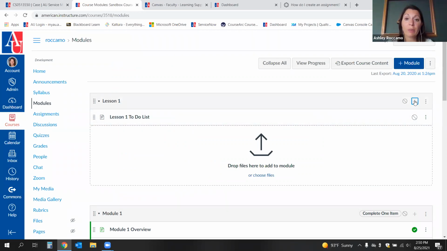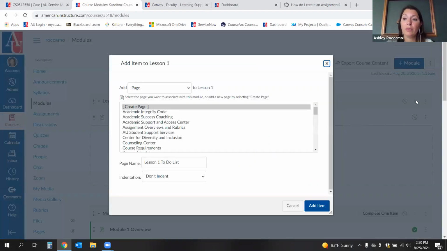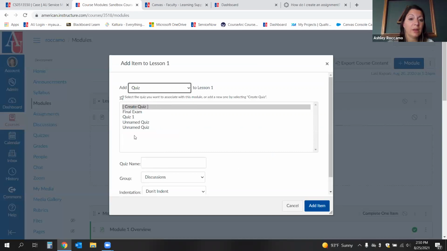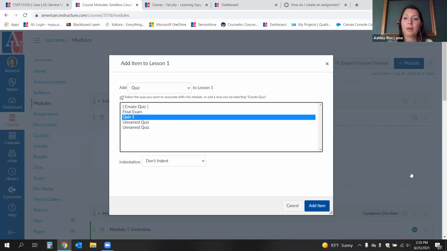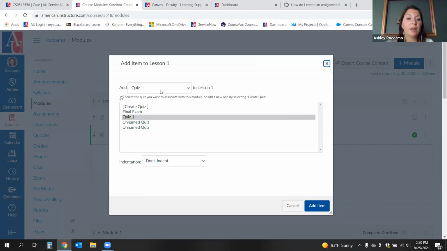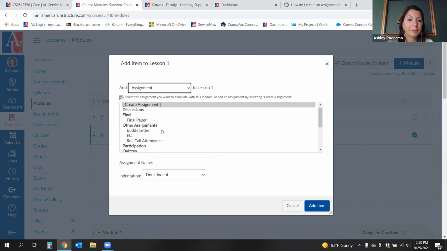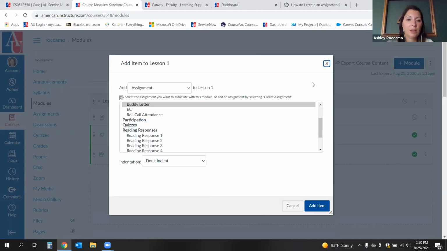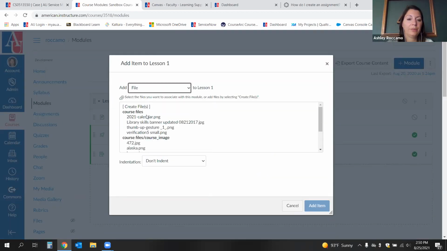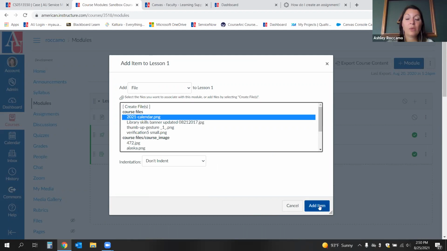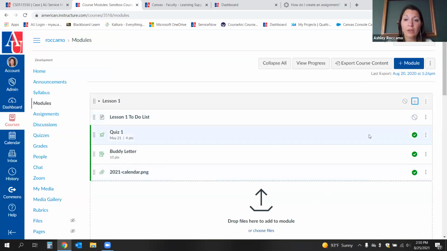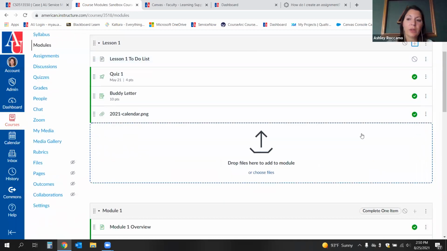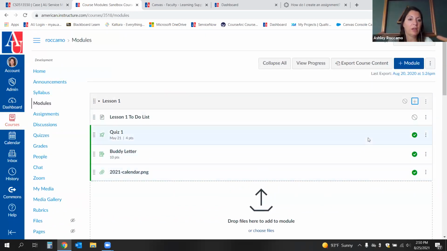I'm going to just go through that process again and add in some other random items that I have for my first module. Just going to pick a quiz. I'll pick assignment. And I'll do a file. These ones that I'm adding in just quickly already exist in the course. That's why it went so fast. All right, so now I've got kind of a built out lesson 1.